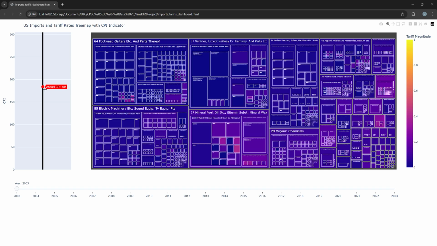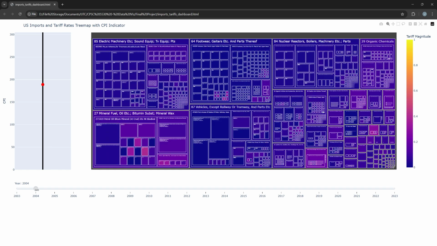I have just a basic line over here, a vertical line at the left side of this chart, indicating the Consumer Price Index. Here in 2003, that Consumer Price Index is 184, and we can move the year with the slider bar at the bottom to 2004, and we see that the CPI in 2004 was 188.9, a little bit of a change there.